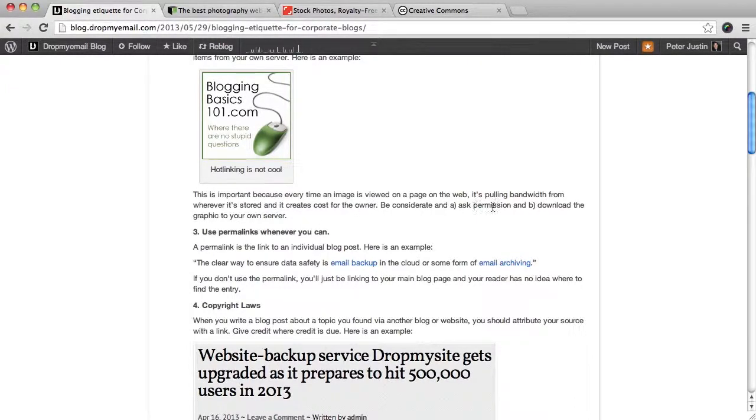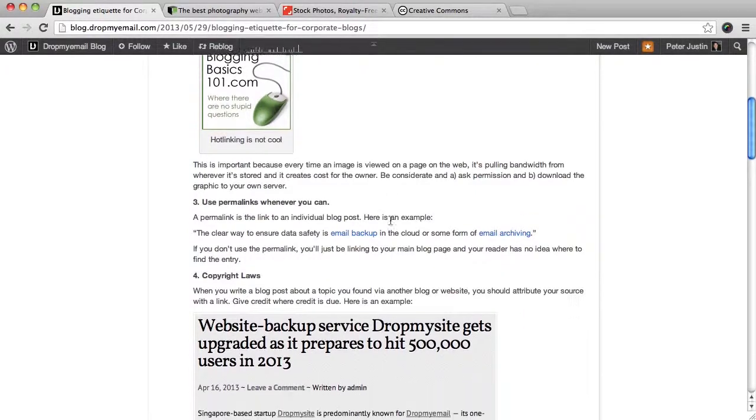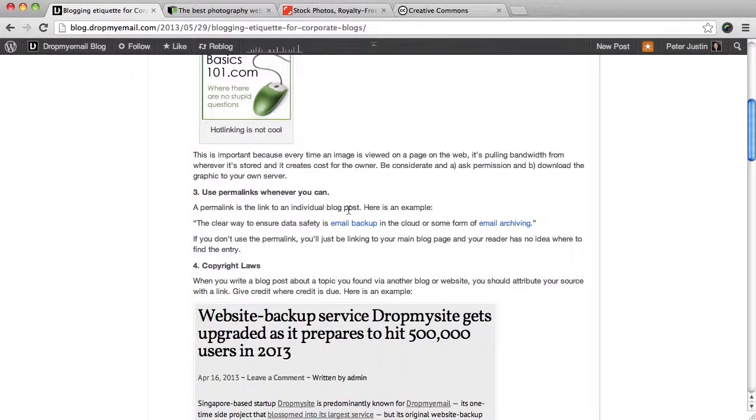Be considerate. Ask for permission, download the graphic to your own server, then that will be your graphic. As we said earlier, please make sure that you own the graphic already. Number 3, use permalinks whenever you can. A permalink is a link to individual blog posts.